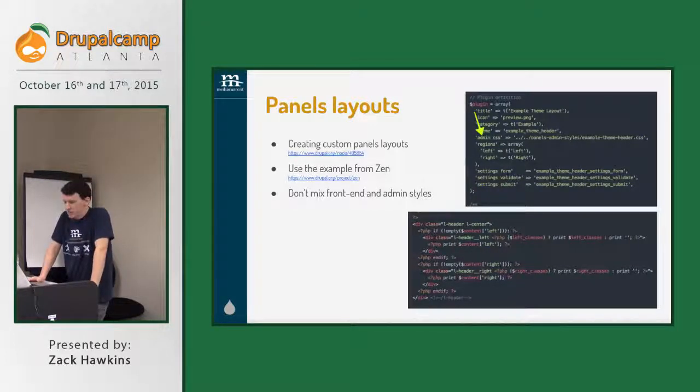And then at the very bottom is the TPL. So I've got my own custom classes exactly where I want them to be. I'm printing out my regions, making sure that they exist before I print them out. Yep, exactly what I want, exactly the markup I want.